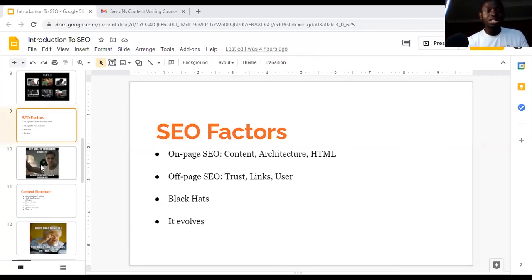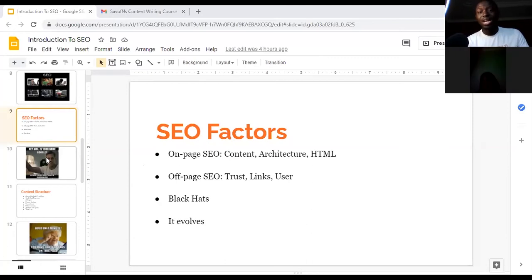So those are the 4 factors you really want to have at the back of your mind as you do SEO writing. So please, once again, let's mute ourselves off your video. I don't want to see your face.